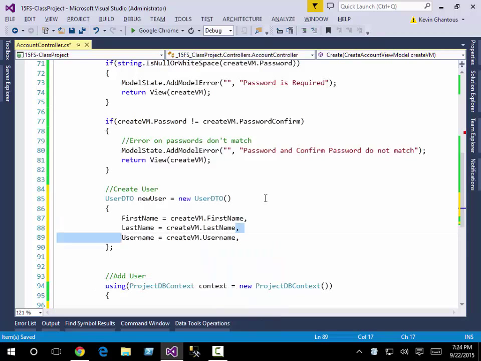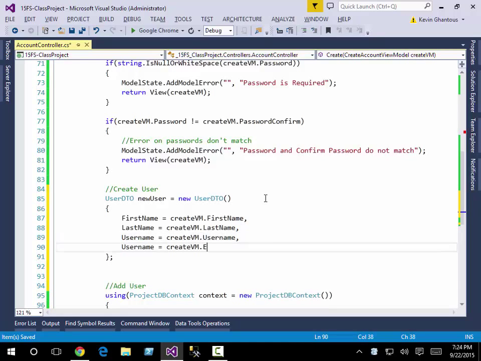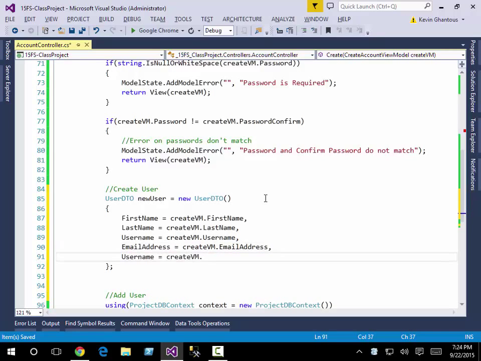And if you really have fun with it, I like to do this. Copy, paste, email, paste, what else? Password. That's it.